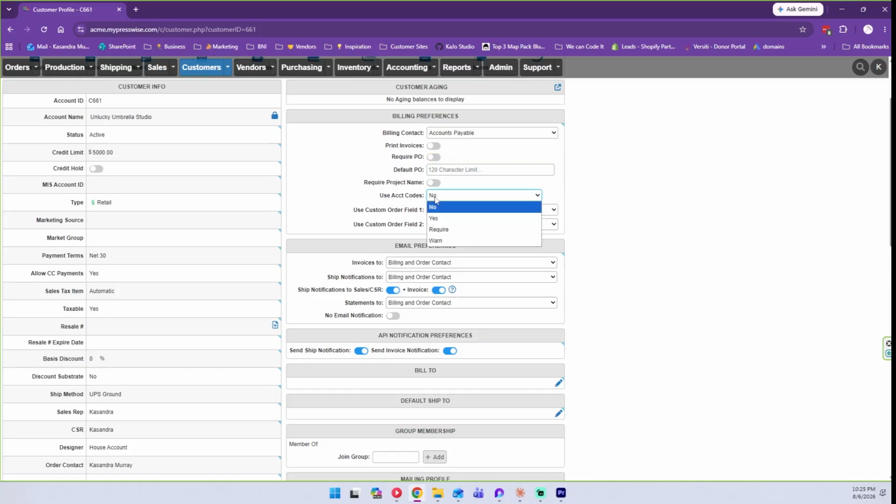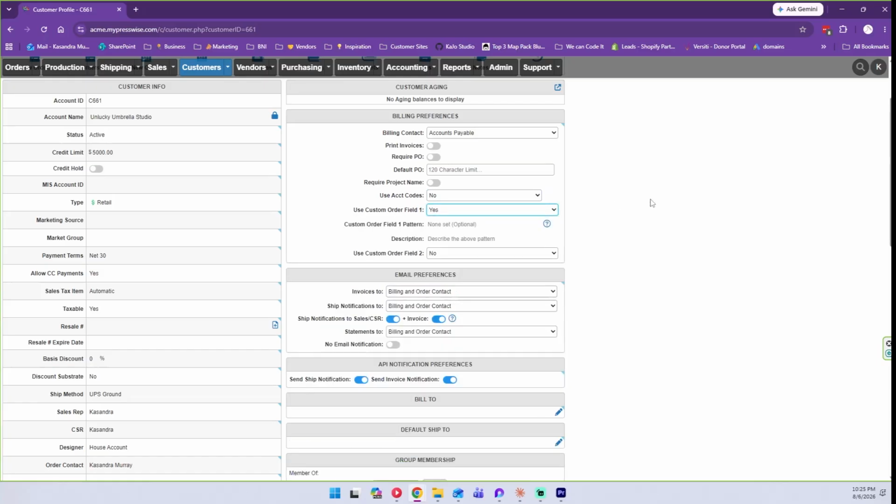Use account codes. This is more advanced accounting stuff. Most shops that I work with don't really need this functionality. If you do, I recommend reading more deeply into the KB articles on how this works. Use custom order field 1 and 2. This is just to allow you to have some additional custom data for each order, and you can set that data to whatever you want it to be.